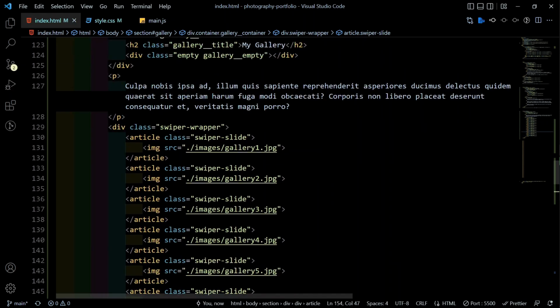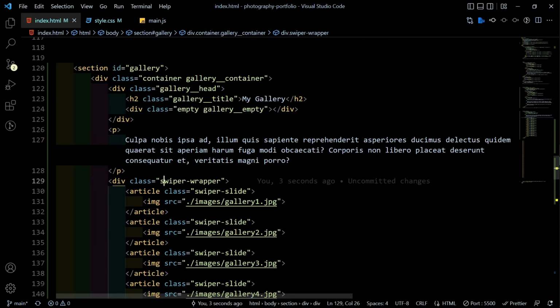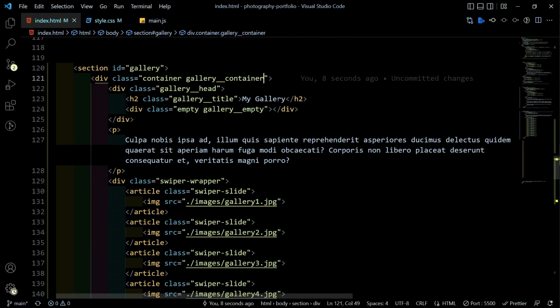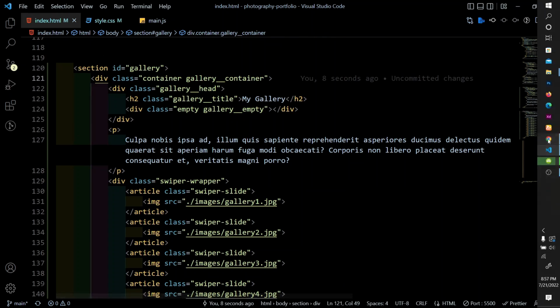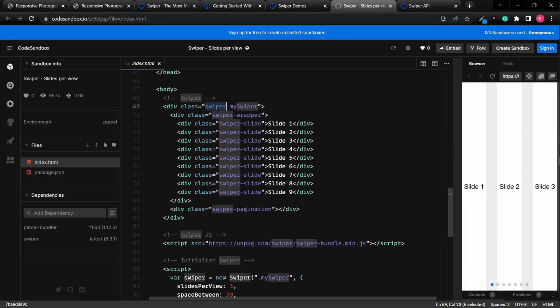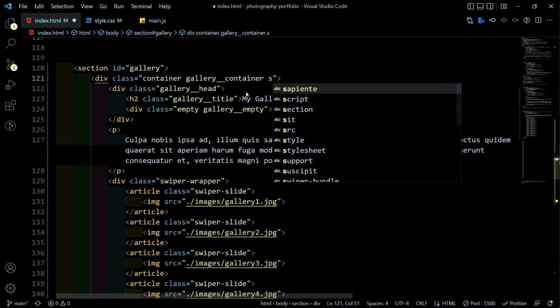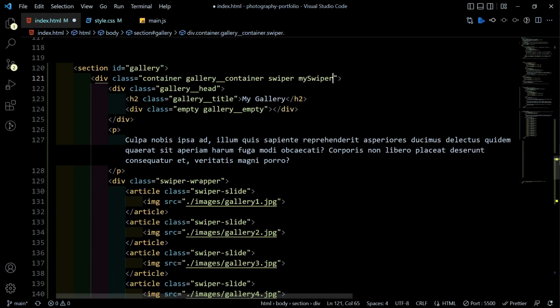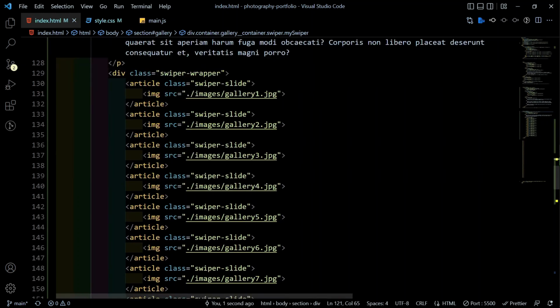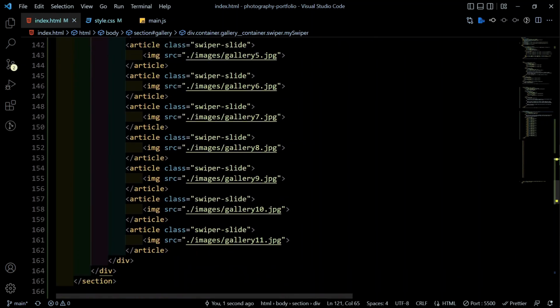Now the parent of the swiper-wrapper, which in this case is the container, should have a class. Let's confirm that: a class of swiper and another class of my-swiper. So let's come here and give it those classes, swiper and then my-swiper. And that is all we need here.